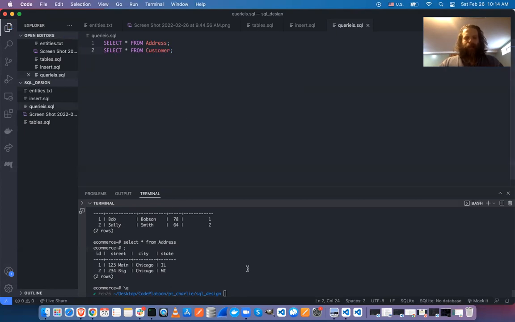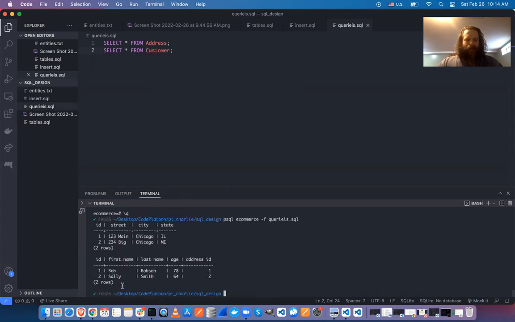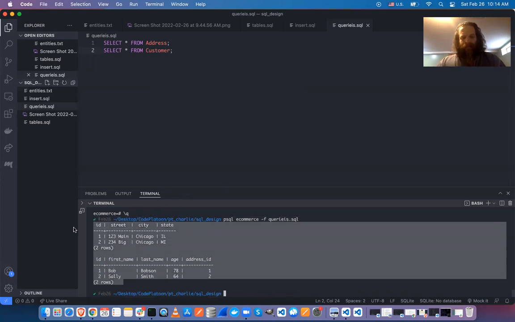All right, so I'm going to execute this script in the same way we've done before. So psql, the database, -f, and we get both of these.